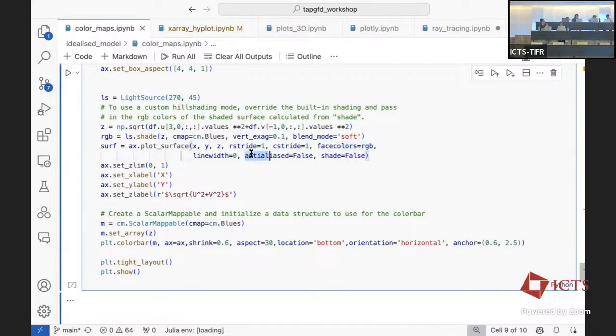You're choosing anti-alias to be false. That would be depending on the resolution of your image compared to the resolution that your computer can have, and you have to play with it. And then I say I don't want shades because I'm already putting like a rendered image. Yeah, and then the rest things are just specifics to the plot.